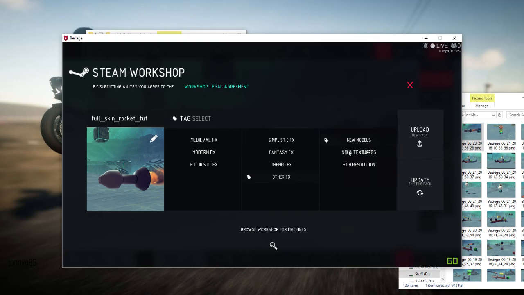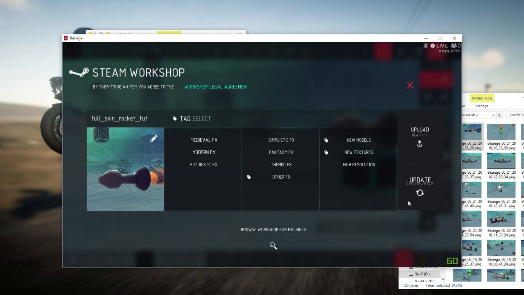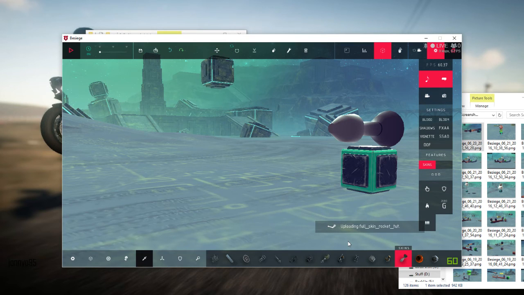So I'm just going to upload this. Now this can take a while, it can take a few minutes, so I'm going to click upload. Only click it once, otherwise your creation can upload loads of times and you've got to delete them all really. When you upload to the Steam Workshop, it doesn't publish straight away. So what I'm going to do is I'm going to upload this. You can see there's a shadow here, so I'm just going to click close, and it says upload in full underscore skin underscore rocket. And it disappears.